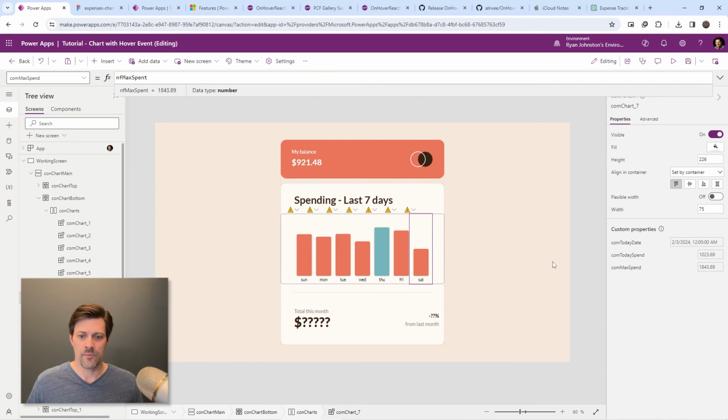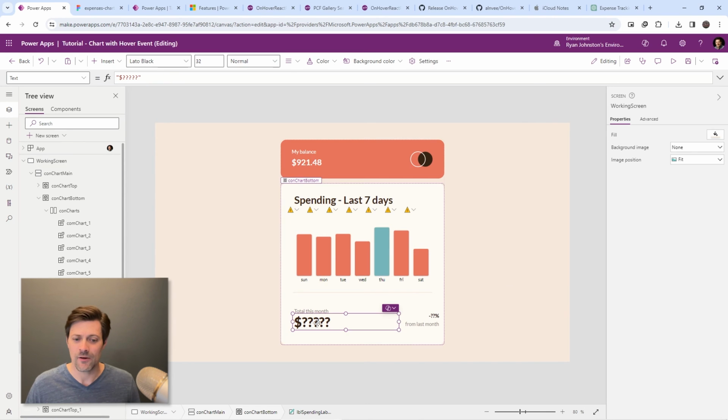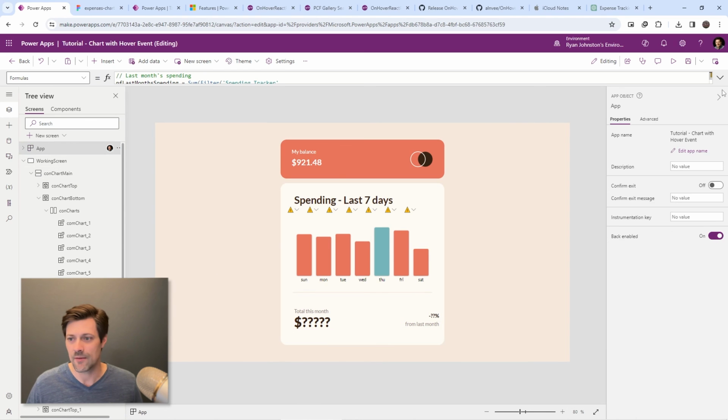And one more. Look at that. So we now have everything working. We put our mouse over, and really the main thrust of this lesson is complete. Let's just finish it out by putting our total for the month and then our percentage change from last month, which I'm also using, and I recommend using, named formulas for.